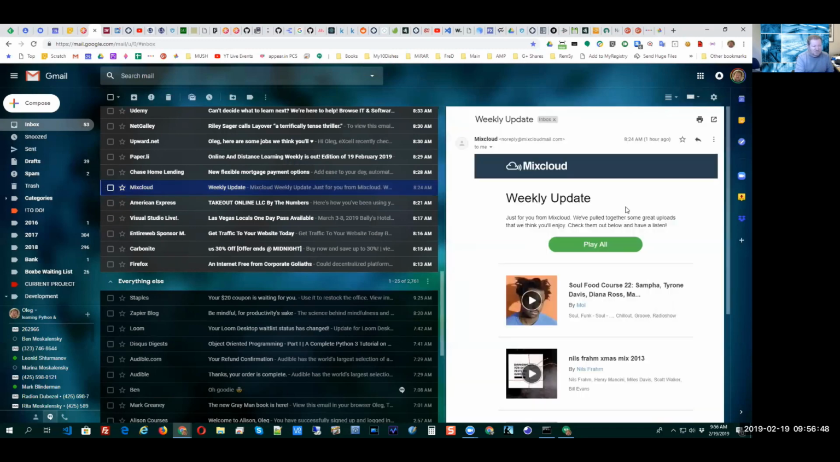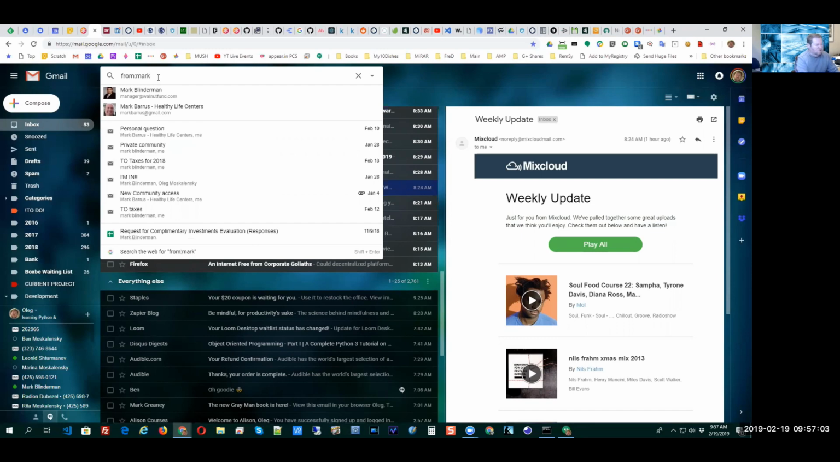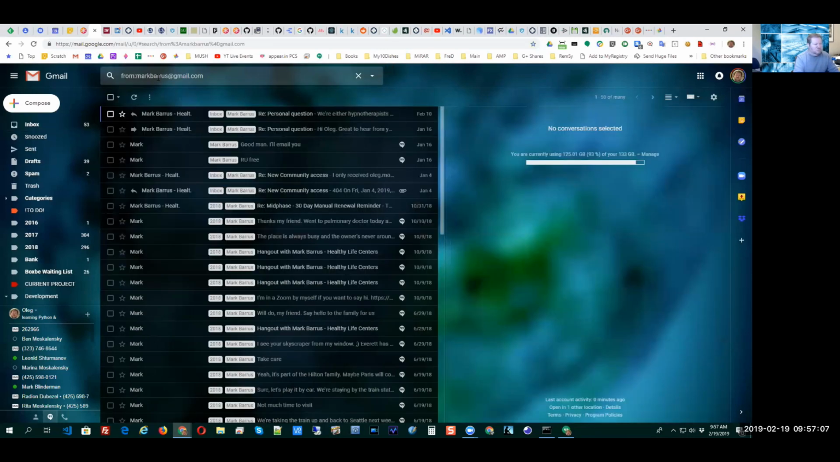Again, none of these options are new except for the search being built in like this, which you could always do, search manually by just typing the same command. I mean, if I wanted to get messages from Mark Barras, I could just type in message from Mark Barras, for example, right there, and it's going to give me the same thing as that option that I showed you.